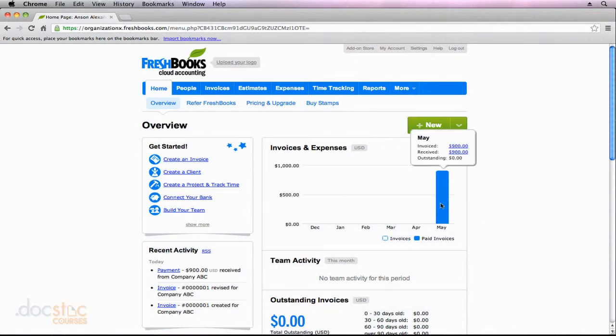We actually have a graph that shows our invoices and expenses for May. So we can see that we've invoiced $900 of services and we've received $900. If we had invoiced somebody yet not received that payment, those invoices would show up in white. Also, if we had expenses, they would also show up in this bar graph. So we could report our invoices versus our expenses to see how much profit we are making here for this month and for previous months in the year.